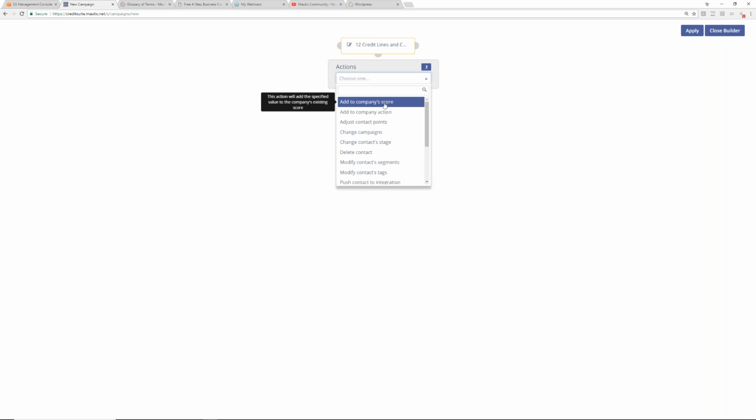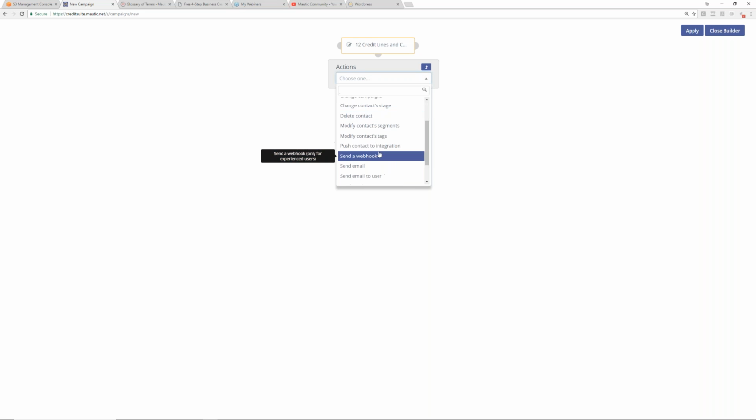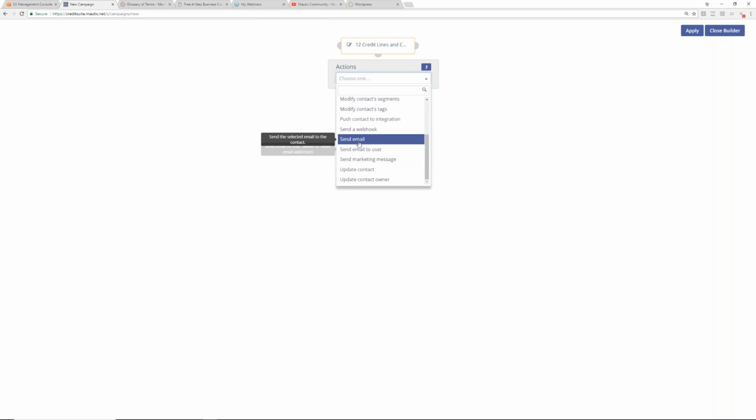Add to company score, add to company action, adjust points, change campaigns, change contact stage, delete contact, modify client segments, modify contacts tags, push contact integration. So I don't even know what webhook is, don't know what integration is, but what I do know is I want to go ahead and send an email to the user.